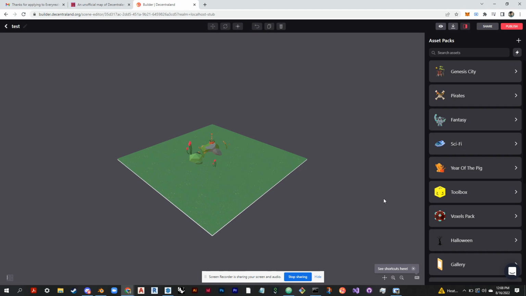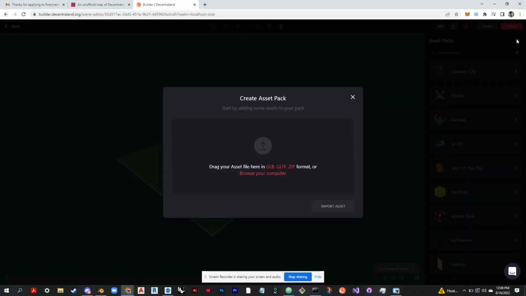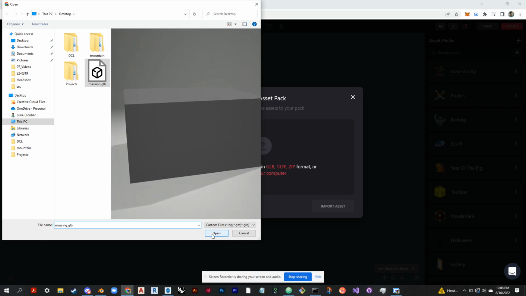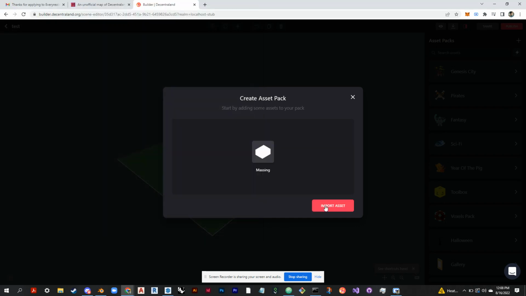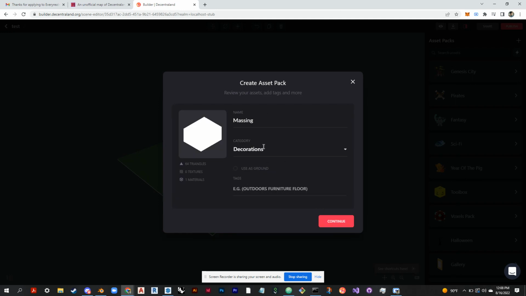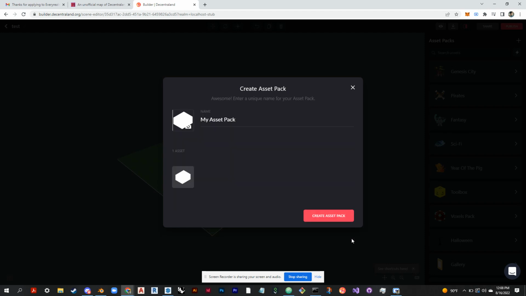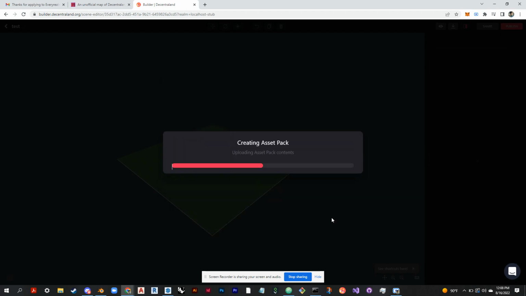So if you want to add that object that we just created, I think you do asset pack, and then it says create asset pack. Start by adding some assets. Drag your asset files here, GLB, GLTF, zip format. So we're going to browse to that GLB file we just created on the desktop, massing right here. That's what it looks like as a preview. Open, then import. And you can change the name, choose whatever category it goes into. Let's do structures.